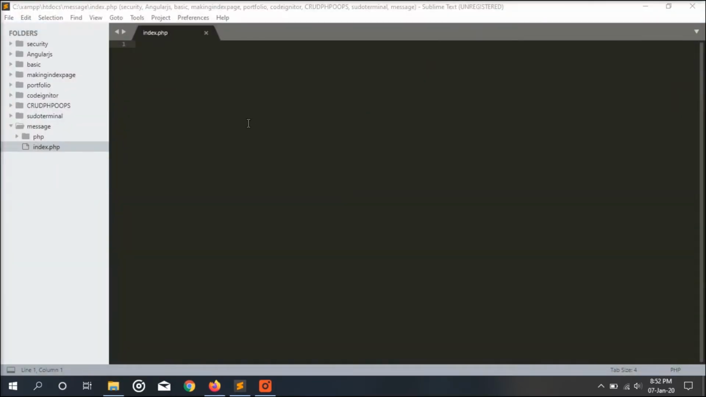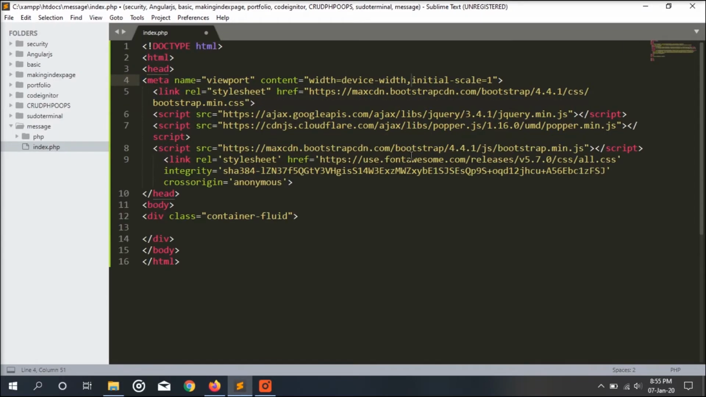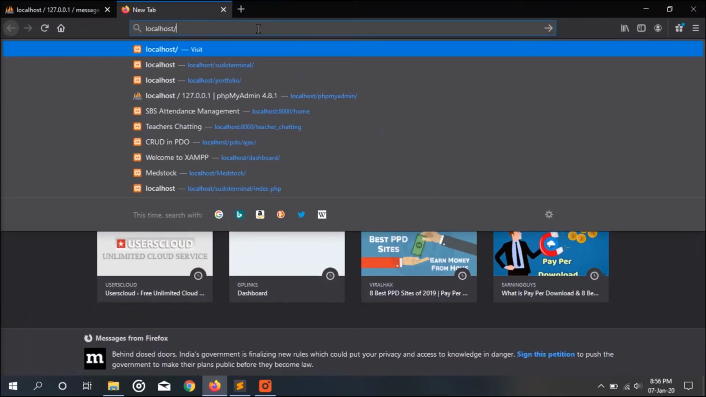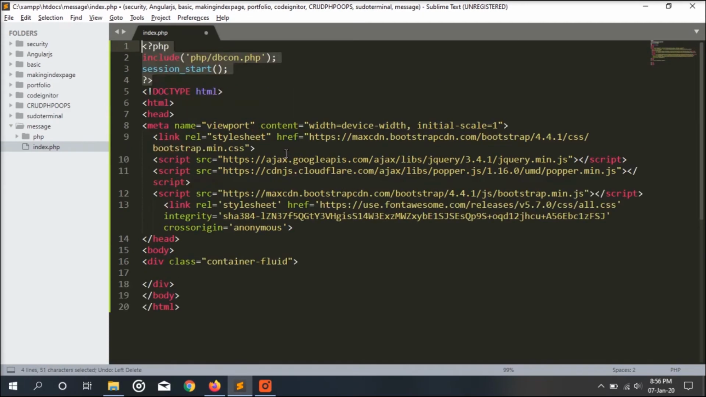So now we will come to the index.php page, and here we are going to paste some basic HTML code which will create the body of the HTML. We are using some basic Bootstrap links so that we will have something good to see. Now the first thing we are going to do is include a file inside the PHP folder, dbcon.php, which will include the connection to the database, and we will then start a session.